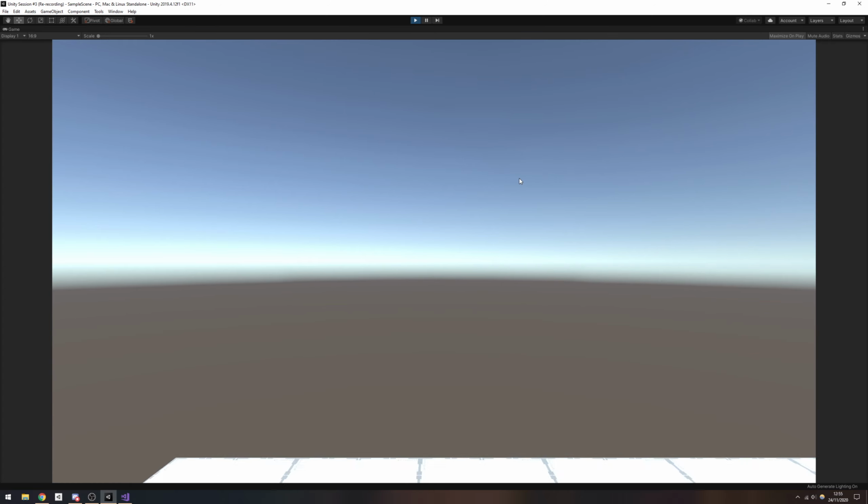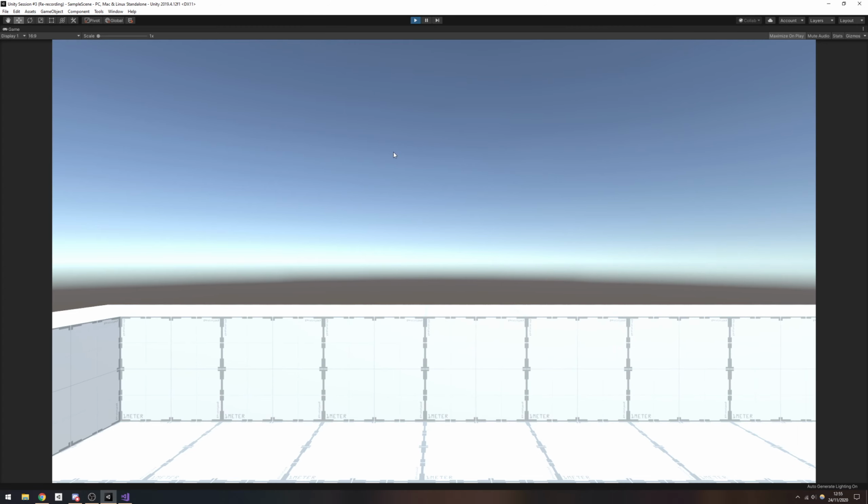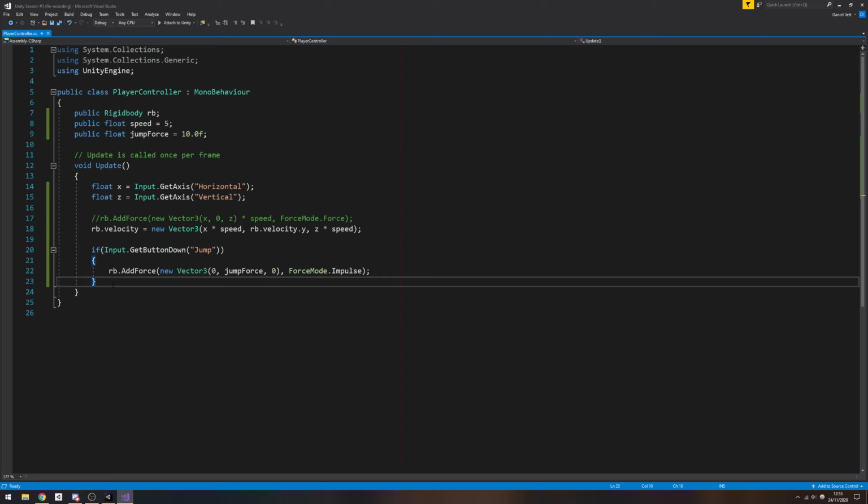There we are. Fantastic. And then the next thing we'll want to do is deal with rotating the camera. Currently we can't rotate the camera at all, and that's very annoying. We are going to fix that now.